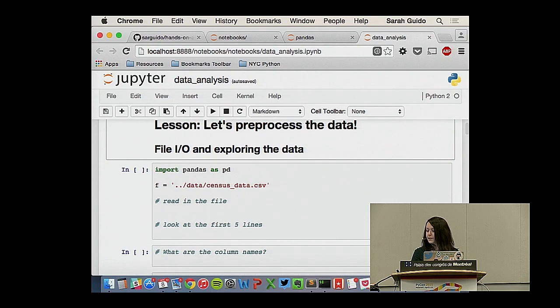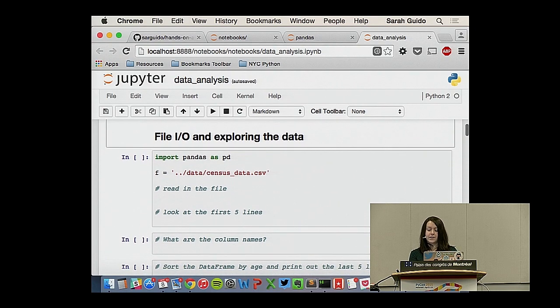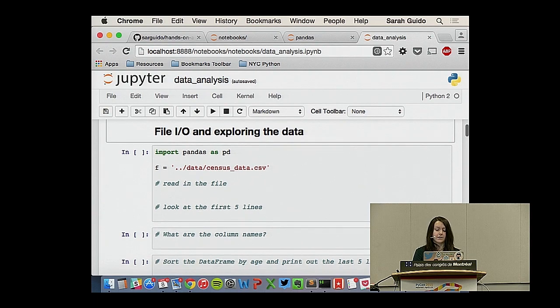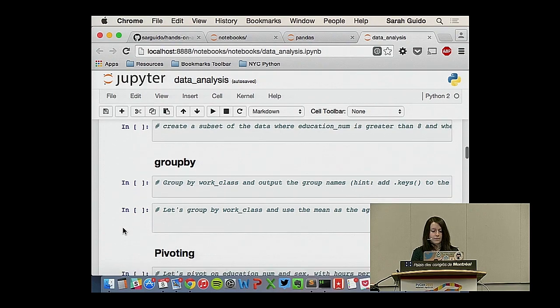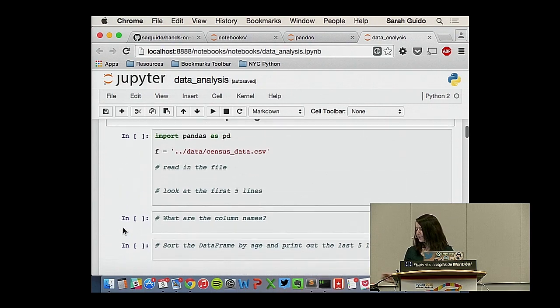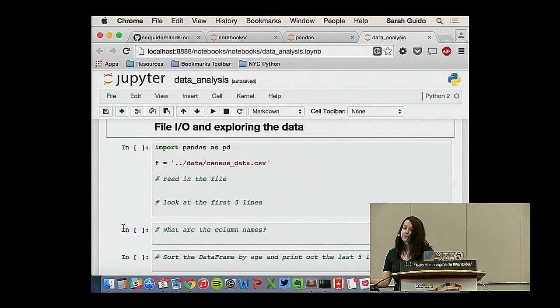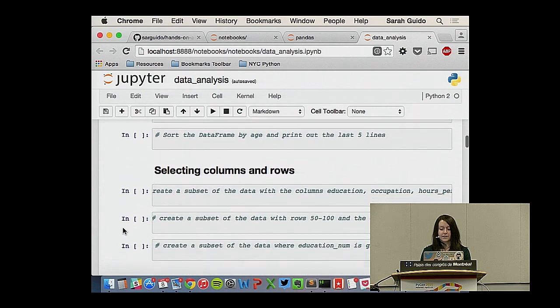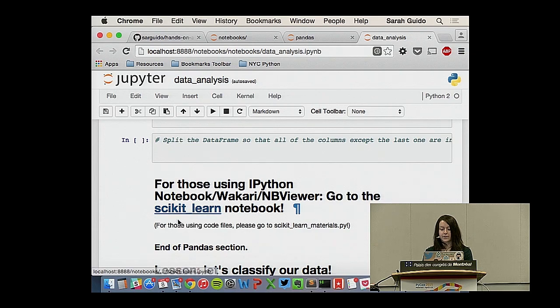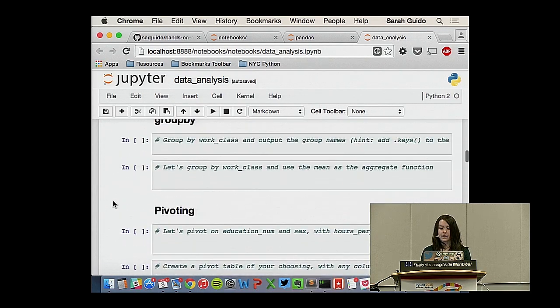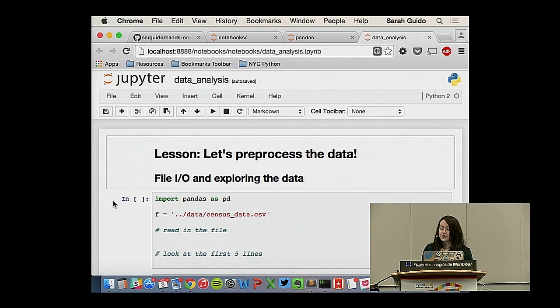Okay, so let's start working through this. Starts off pretty basic, file IO, then we go on to selecting some stuff. Group by. Okay, so here's what we're going to do. We're going to work on this for a bit, then we're going to take a break, and we're going to come back and have 5 more minutes to work on this entire first section up to here, where it says go to the scikit-learn notebook. That's our next section. So start working through this section, and if you have any questions, let me know, and I will announce when it's time to take a break.